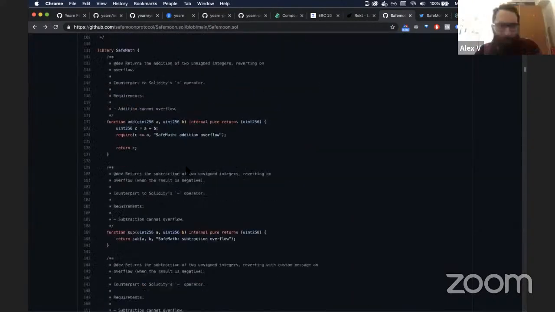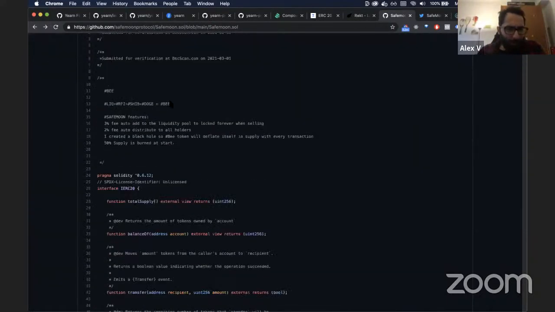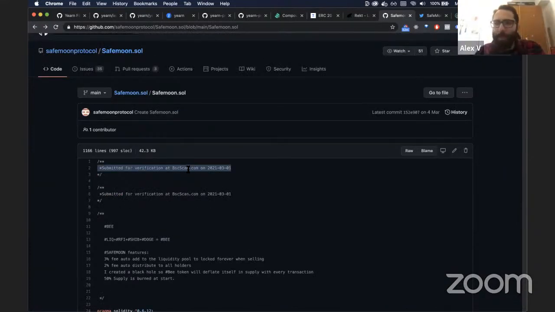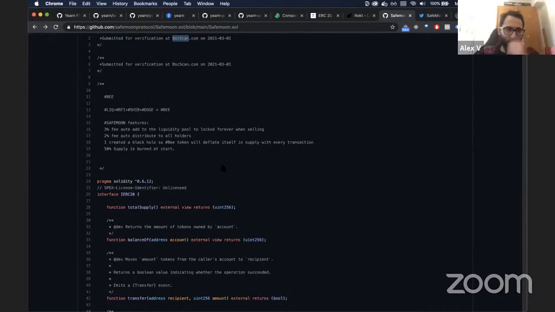But I'll try to do the best that I can to do that. And the reason why you will do it is because it's submitted to a contract verifier that either doesn't use Hardhat, or it just is what it is.